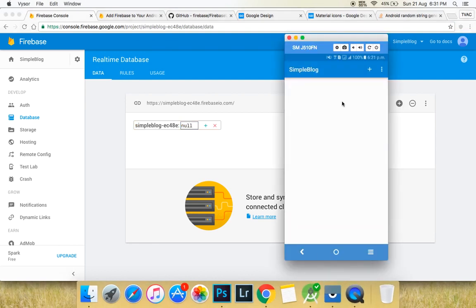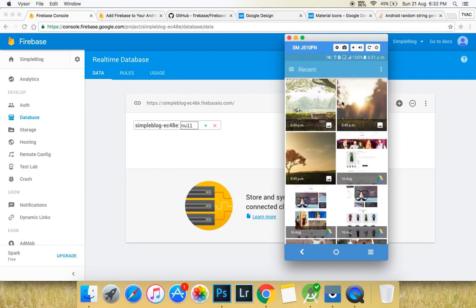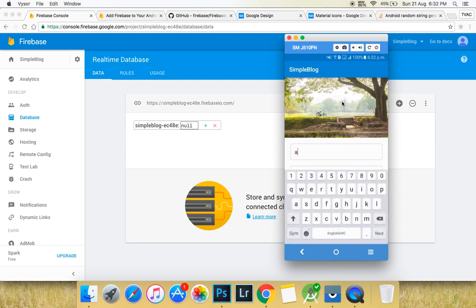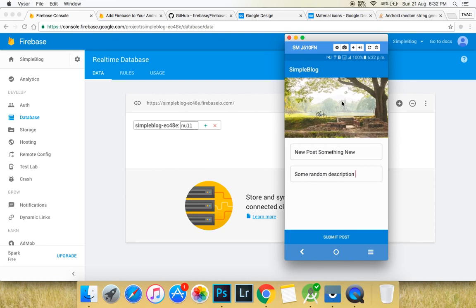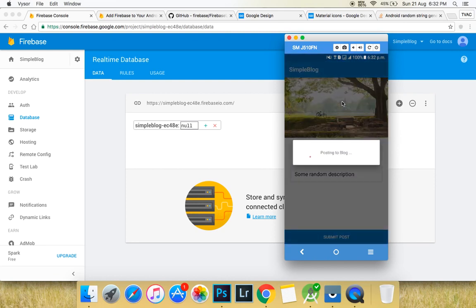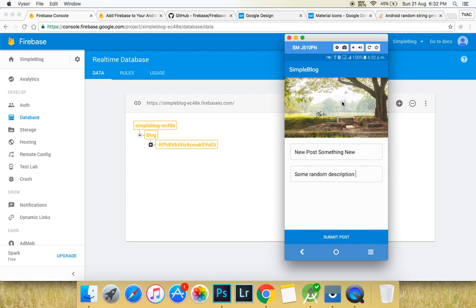Now our app is running. Let's hit the add button, select an image from our gallery, add a title. The title is going to be new post something new. All right, and the description is going to be some random description. Now typing on a mobile can be not so good. All right, so once it is done, if I hit the submit button, you can see that it says posting to blog, and once our image is uploaded, it will get the download URI.